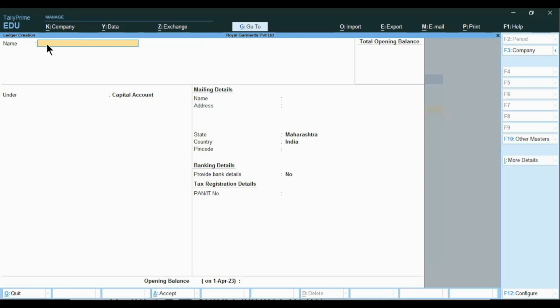Now you have to give the name of the ledger, and under which group it should get grouped, that you have to select. You have to provide mailing details, banking details, tax registration details, and then opening balances. So let's start creating the ledgers. We will create a few ledgers with their opening balances.